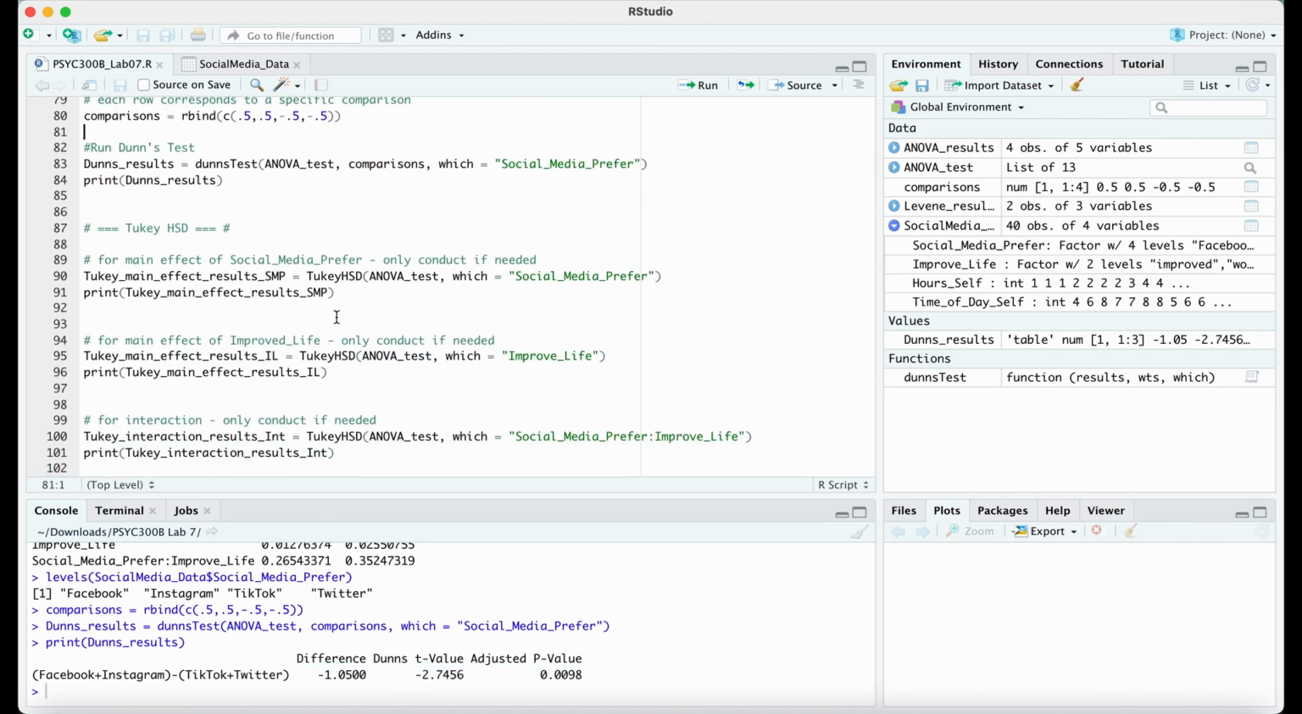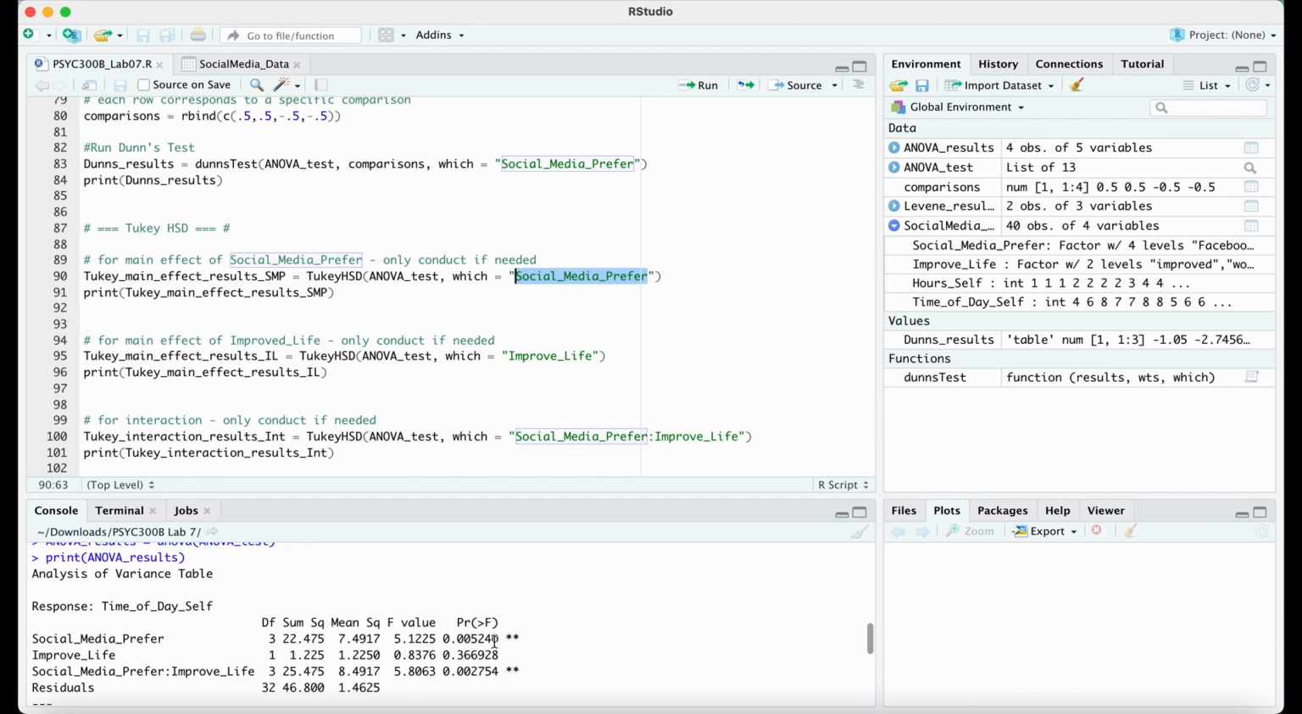Lastly, we need to do a Tukey test. Now we have all three of them laid out, but be aware that you may or may not need to run all three of these. So make sure you know which ones to run and how to run them. But basically, I'm just going to show this first one for social media prefer as an example. And I did have it as significant here, as you can see. So I will run it. So let's see what we get out of it.